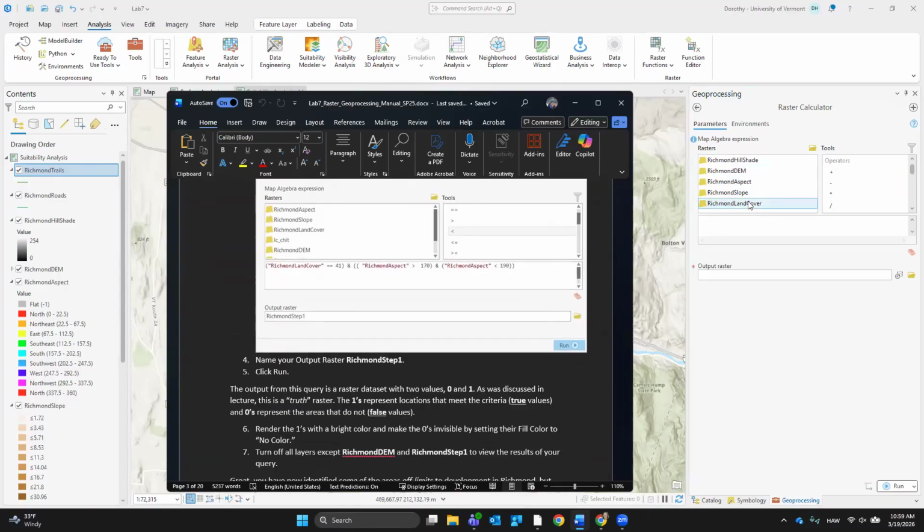Okay, so I want Richmond land cover equals 41 and Richmond aspect greater than 170 because that's 10 minus from 180, and Richmond aspect less than 190. And as you can see, I have single parentheses around land cover because there's only one thing from that particular feature class, and then I have double parentheses around the two different aspects because I want two selections within a feature class. So that's why you put double parentheses on that. Okay. And then you can just call it Richmond step 1.